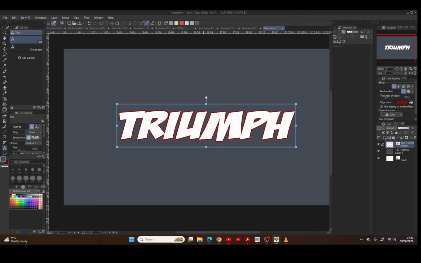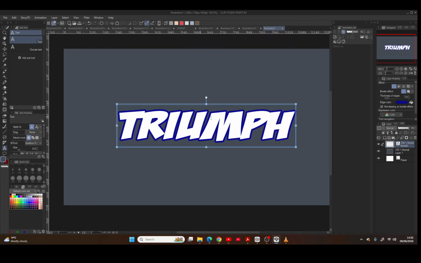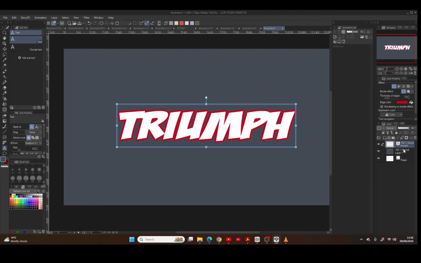Now if we want to increase the size of the outline, simply move on to the right hand side of the toolbar where it says thickness of edges, and then we can just increase, and we can also decrease right here. We can also change the outline into any color of our choice. So say for example, I want to select blue, click OK. So the outline has automatically changed to blue. But you know what? I'm going to stick to the red color, okay? Because it makes it stand out a bit more. Click OK. So yeah, there you have it.